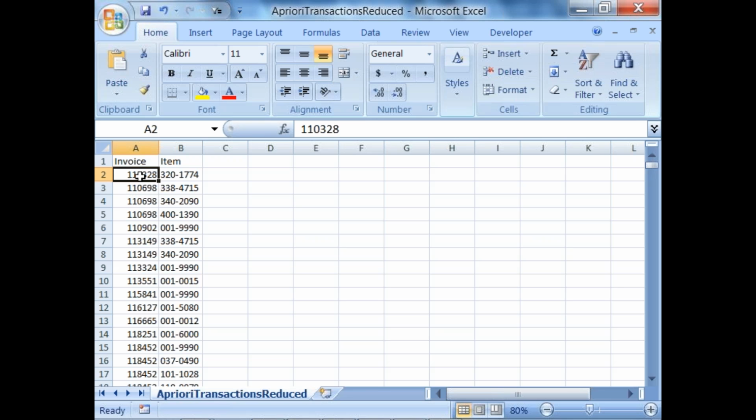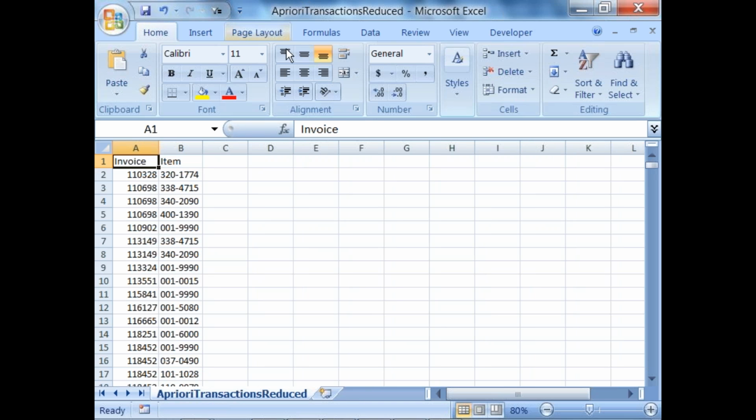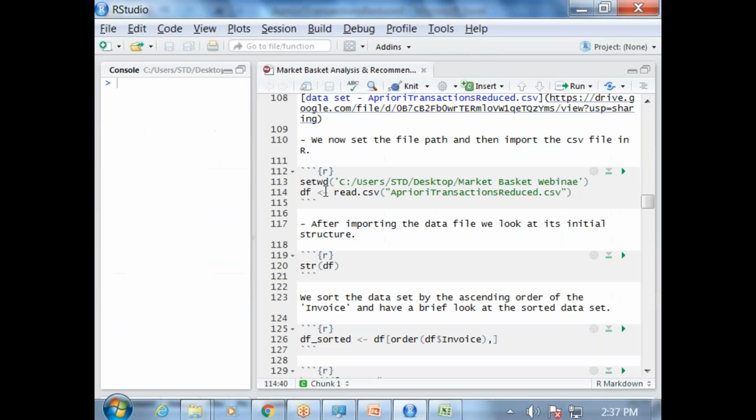But we'll be trying to transform this format into one which is suitable for R to handle. Looking into it, we have 40,236 rows. It's a pretty vast data set for customers, but not that vast to go for a higher degree of support. So we'll be reading it, just a second.